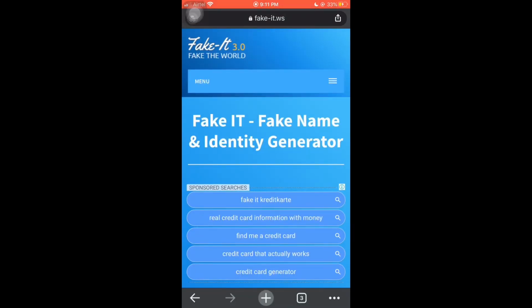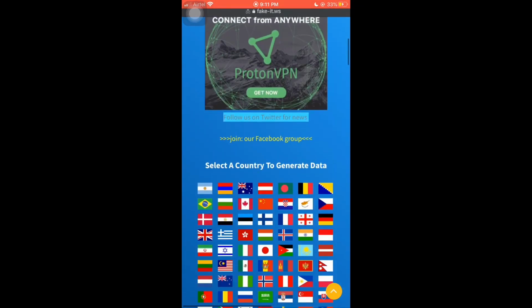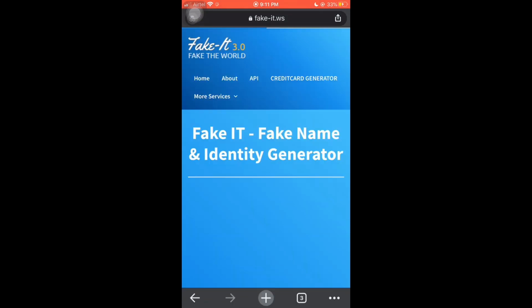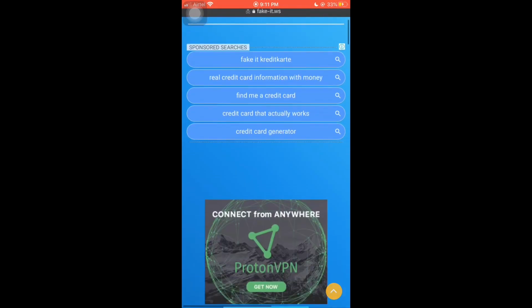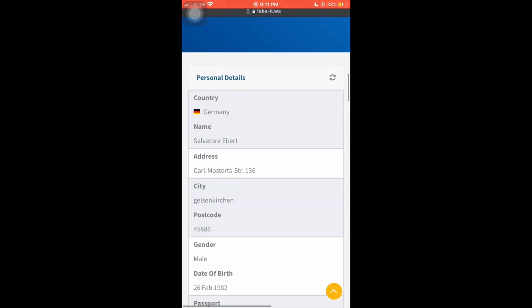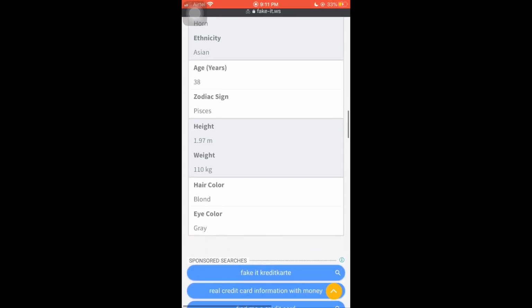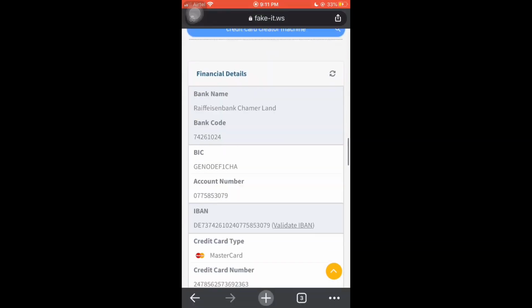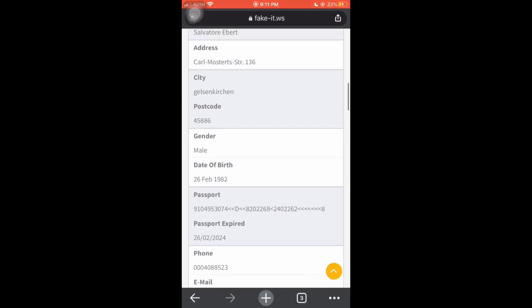Here you can see a fake name and identity generator. When you scroll down, you can see a number of flags from different countries. Find the Germany flag and click on it. As soon as you scroll down, you can find the details that are dummy but useful for the Amazon account. Remember, these are just temporary details, so as soon as you use them once, they will not be available for the next time.